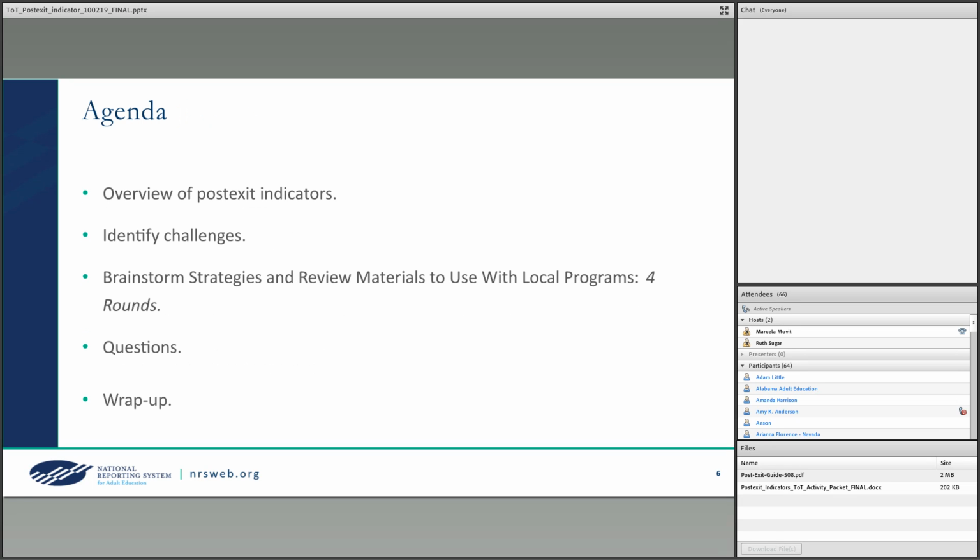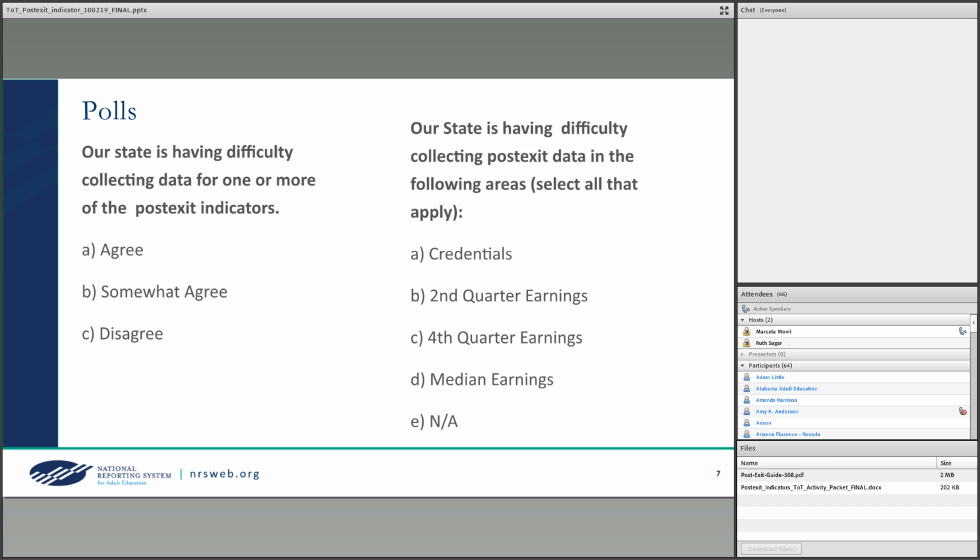So really quickly, going through the agenda, we're going to start out with Larry doing an overview of the post-exit indicators, what they are and how to calculate them. As a group, we'll identify challenges that you're experiencing. And then also as a group, we'll have 4 rounds where we will brainstorm strategies and then review the materials in the activity packet. And then, of course, at the end, we'll have a chance for a Q&A, see what other areas and questions you want to address today.